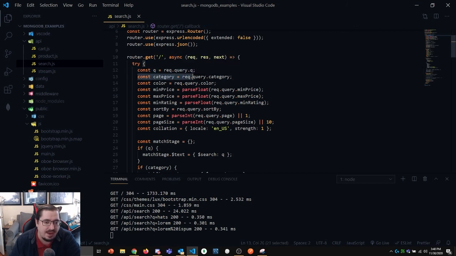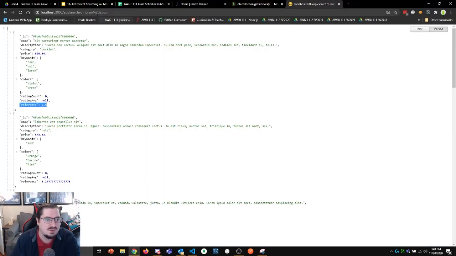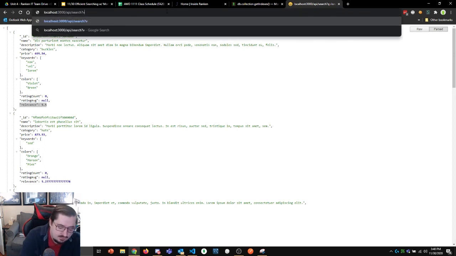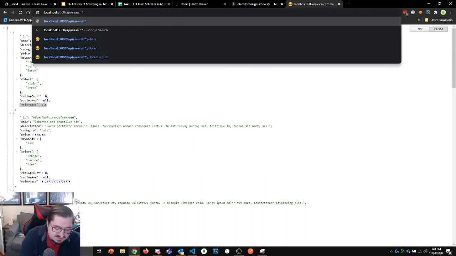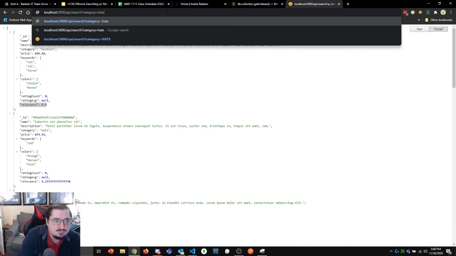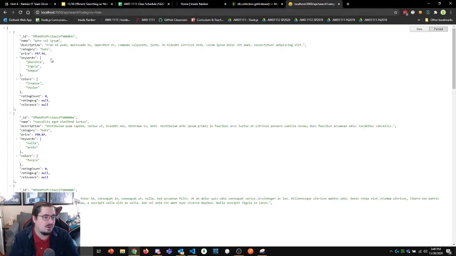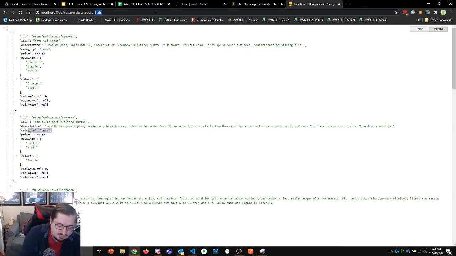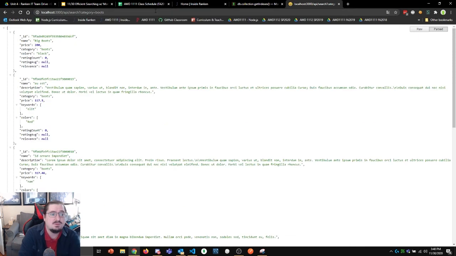I'm going to get the category if you want to filter by category. I could try that in the browser, for instance, here. Let's say category is equal to hats. You can see what comes up is just things that are hats. Let's try boots just to verify that works. So the category lets me specify which category I want.